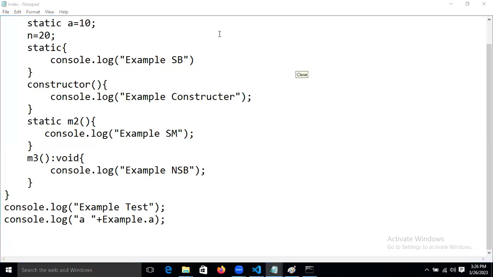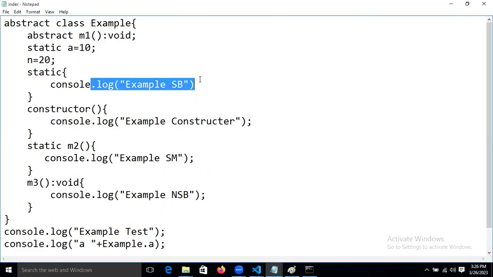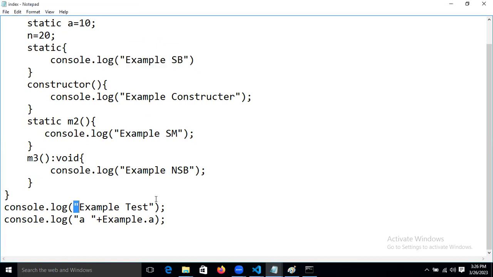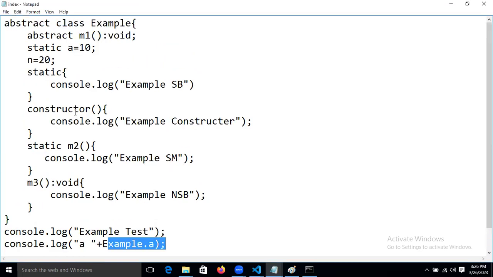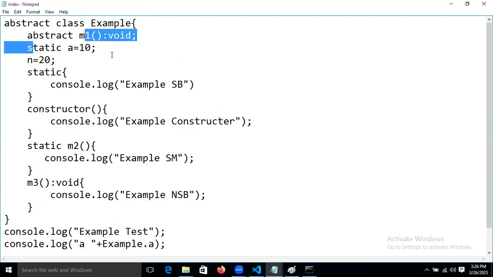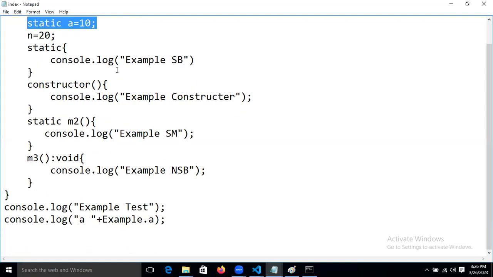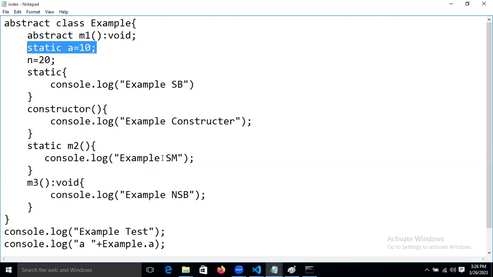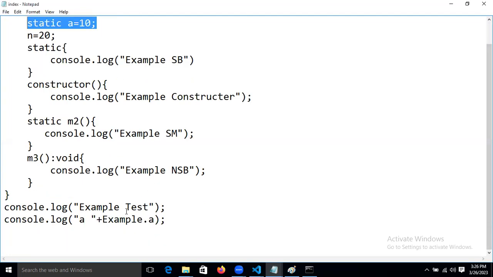Static block means Example SB, 10 or test. SB, 10 and test we will get. First we will get Static block, Example test. Because here we are calling static members, first we will get Example static block, Example test, then we will get 10. Like that we will get the result.